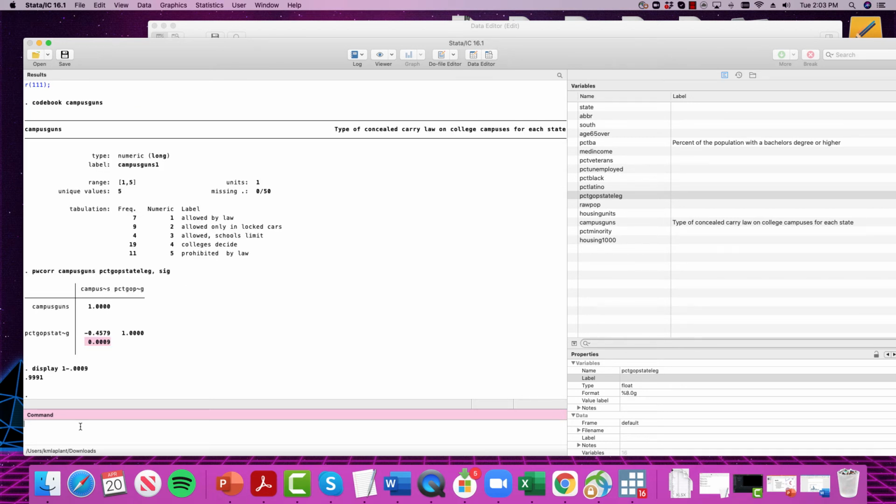And we are 99.91% confident that there is a relationship between these two variables, and it's a negative relationship. So this little tiny table is telling us a ton of information about how these variables are related to each other. So this is certainly something that you'd want to put in your paper.